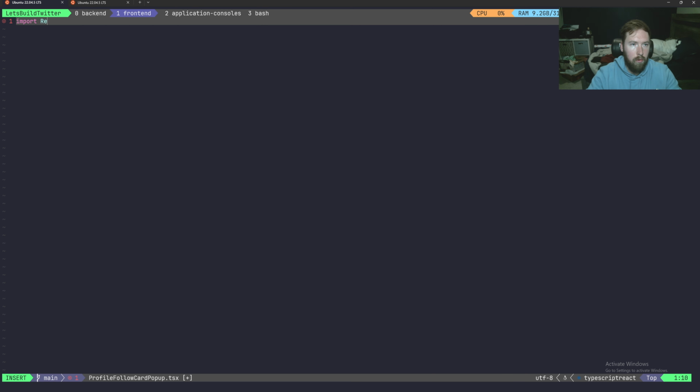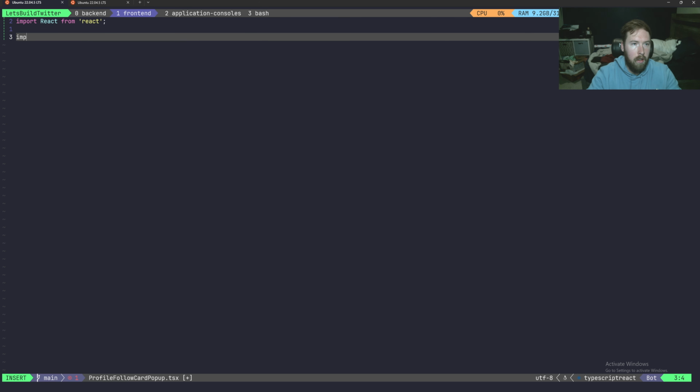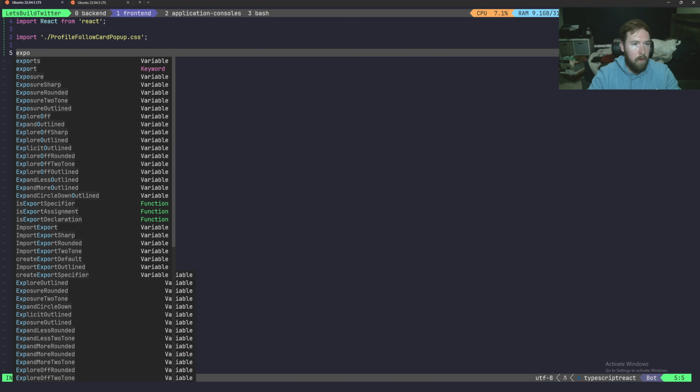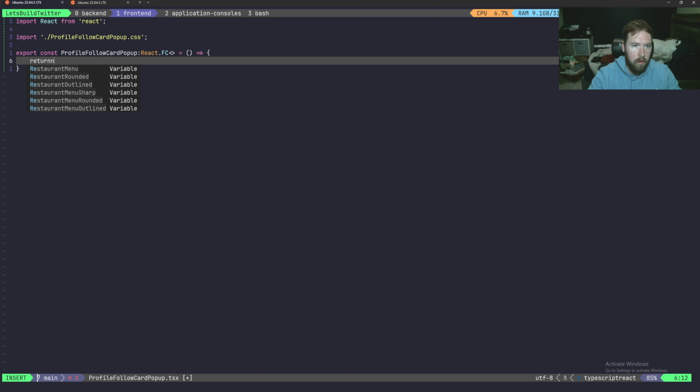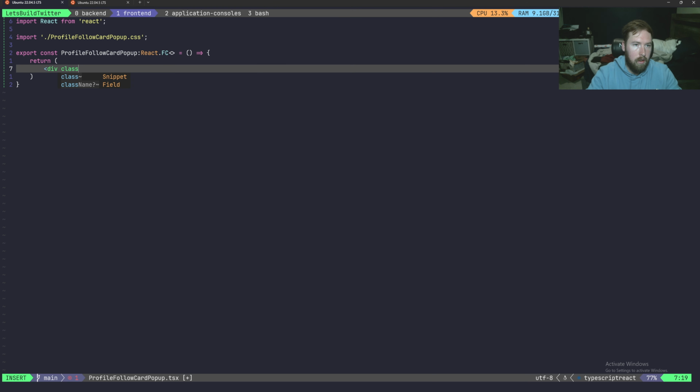Let's import React from React, and then let's also import our profileFollowCardPopup.css. Let's set up an export const, ProfileFollowCardPopup. This will be a React.FC taking some props that we'll set up in a second, equal to this, and then we'll return a div. We'll just set this up for now.